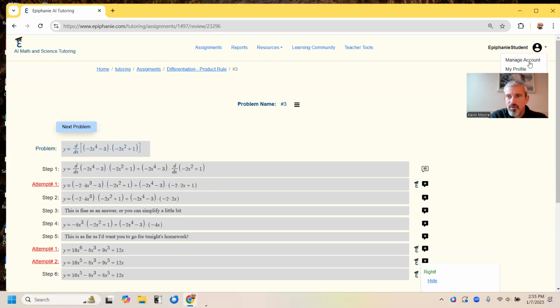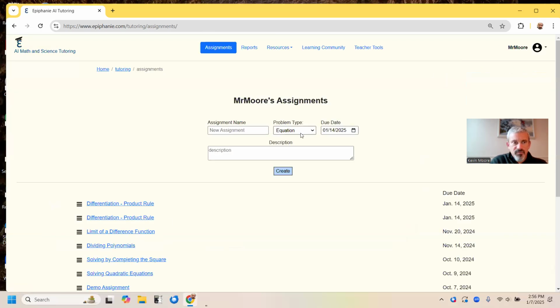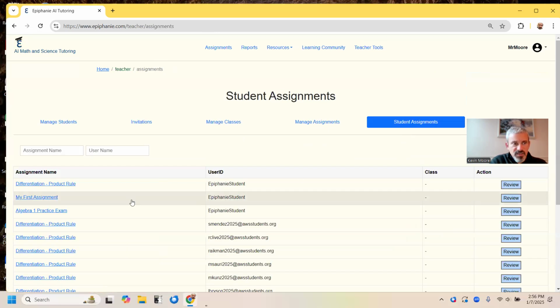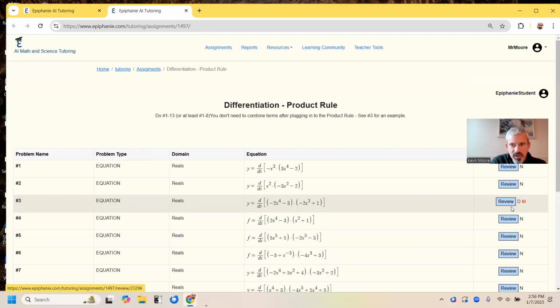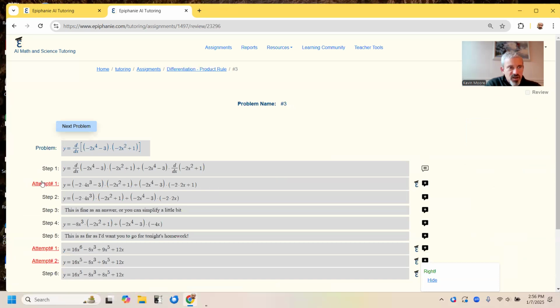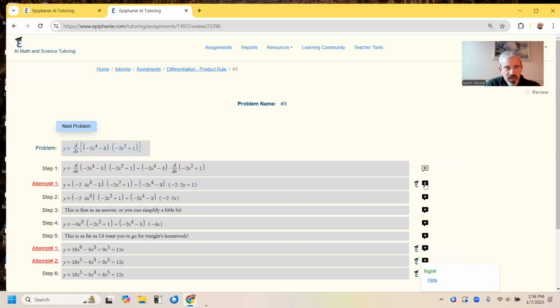Oops, let's move this window. Log out, log in as my teaching account. And I'm going to go to my teacher tools, student assignment, and let's look at the Epiphany students assignment here. And I see I have information here. Here's some mistakes. This problem's done. And I can look in on this and I can check on this. I can even make some notes on what type of mistakes were made. And I can share a comment.